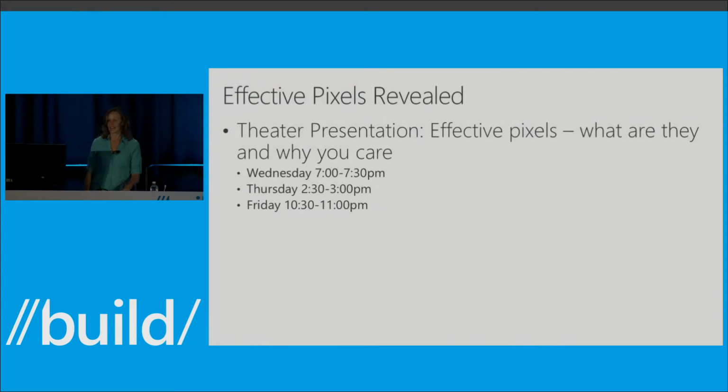So we are really excited about this scaling algorithm. We think it takes a ton of the work abstracted from the app development process. We could talk a long time about effective pixels. We have a lot more content to get to, so I'd like to direct you to a theater presentation that's happening just down the hallway. It's happening 3 times, today, tomorrow, and Friday. And Eugene, one of our design integration leads from Microsoft, is going to be going through the details on what effective pixels are and why you should care.